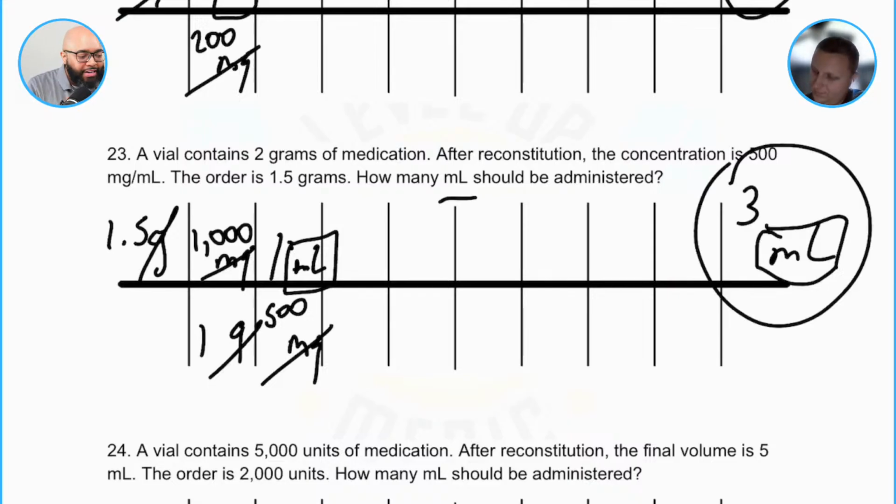What you noticed here is that I can't end up in grams, because my medicine is in milligrams per milliliter. So I have to get to milligrams somehow, and the way I did that is the conversion from grams to milligrams. That puts me in milligrams. Then I get rid of the milligrams by moving it to the bottom, and I put milliliters on top. Does that make sense, Cody?